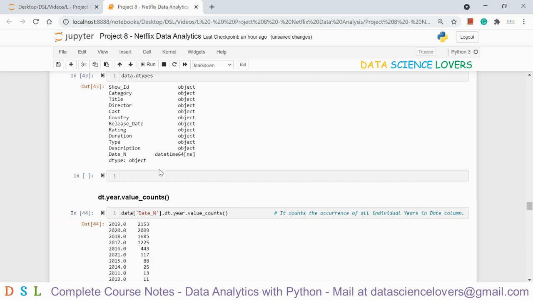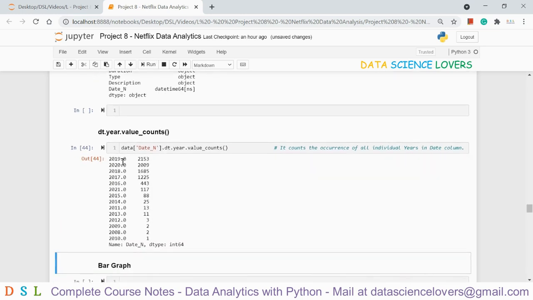If I run this, then it will show the year wise result. Meaning in 2019 it found 2153 records, which is the maximum in this dataset. And in 2020 it found 2009 records, and similarly in 2013 there are 11 TV shows and movies that were released. So the answer is 2019. In 2019 there is the highest number of movies and TV shows that were released, and the number is 2153. So using this syntax we can find the answer.